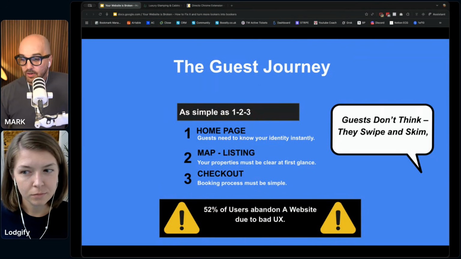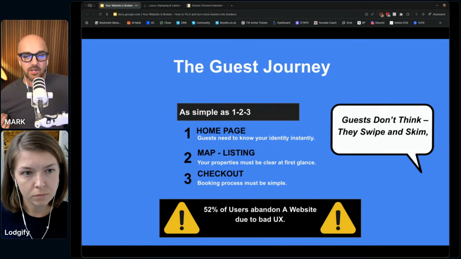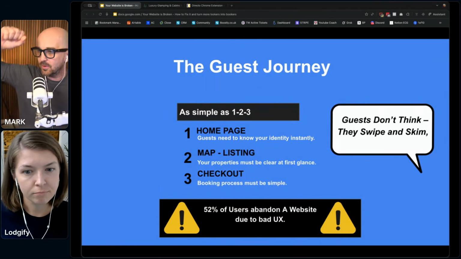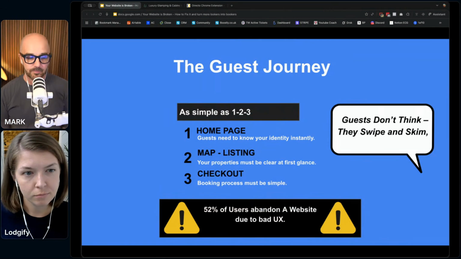Now, your guests, the people that are booking our stays, want an experience that is as simple as 1, 2, 3. This is the guest journey. A big mistake that I see when people are designing their websites is that they try and create a website that is the Mona Lisa of websites. They try and make it look as stunning as possible with graphics and videos and flashing arts and yada, yada, yada. But in reality, all your guest wants is a simple booking process. They want the homepage, the listing, the checkout.